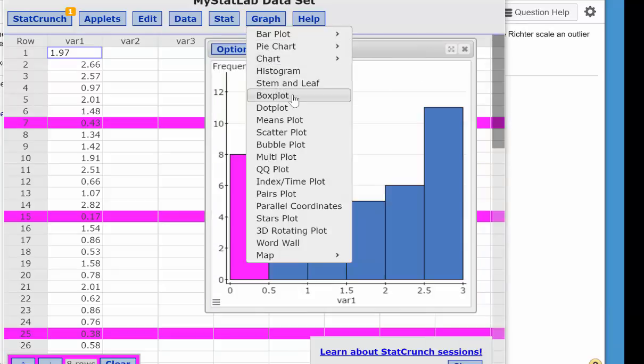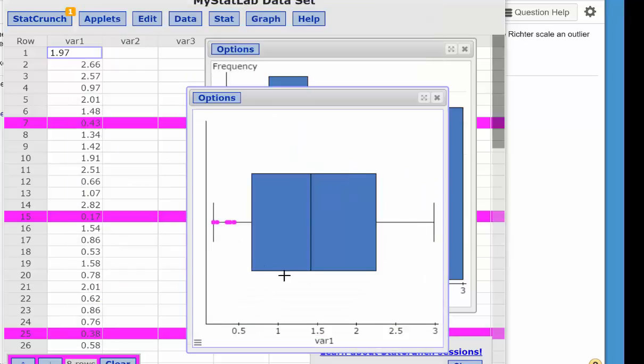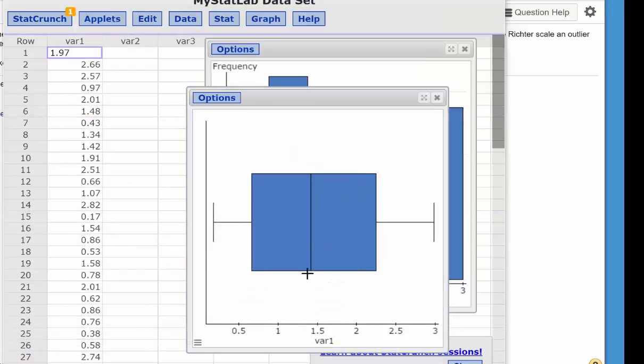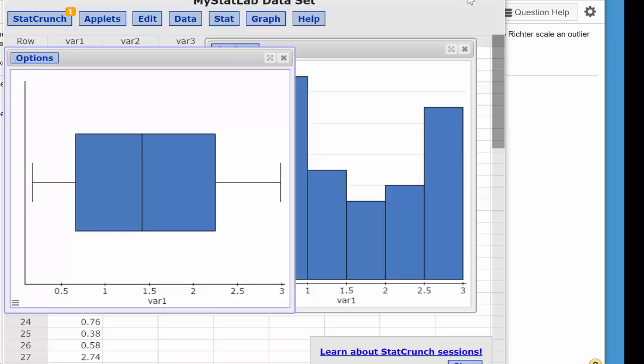I can do a quick box plot, which you may not have had yet, but nonetheless, we can click box plot. We often will use fences, and I kind of like them horizontally. That's just me. And there we go. There's our box plot. I want to clear those values there. And that's all I want to show right now.